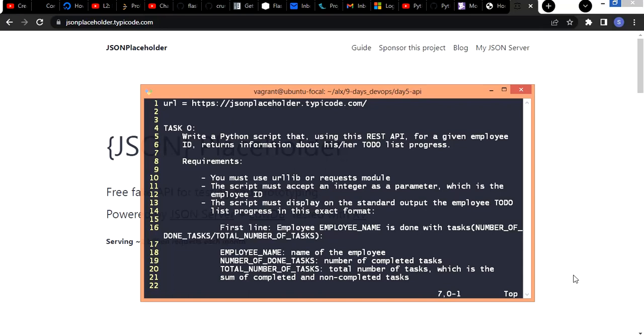All right, the next one says that the script must accept an integer as a parameter, which is the employee ID. So without being told, you already know that you're going to be using the sys module in Python, because you're reading arguments passed to your script, right?